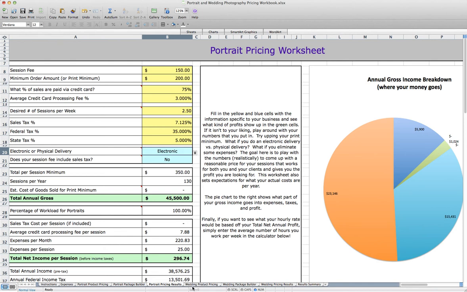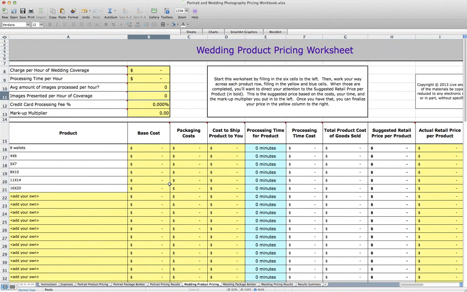Now we are ready to move on to the wedding portion of this workbook, starting with the wedding product pricing worksheet. You will first go over here and fill in these 6 yellow cells. Your first one is charge per hour of wedding coverage. I'll say we'll put 300 in. And this is for the hour of shooting. This is simply the charge per hour that you will charge the client per hour of shooting a wedding, not including editing or meeting with the client, anything like that.